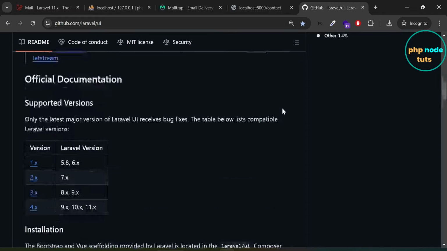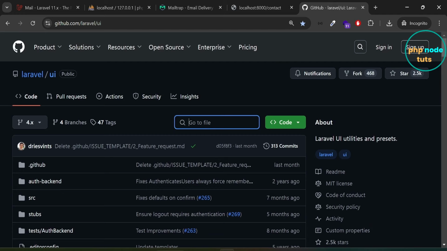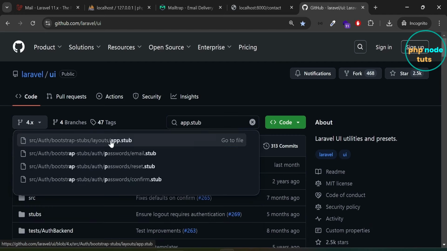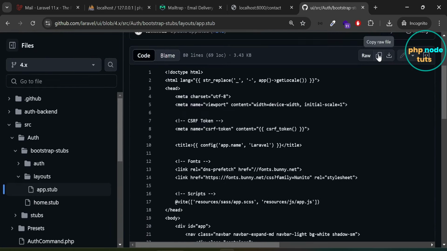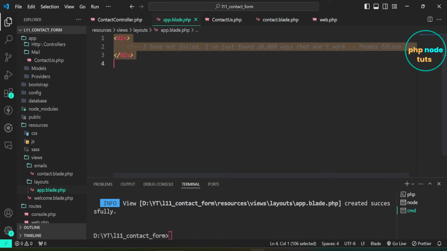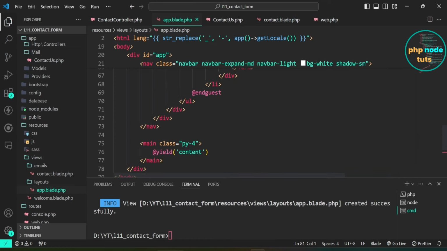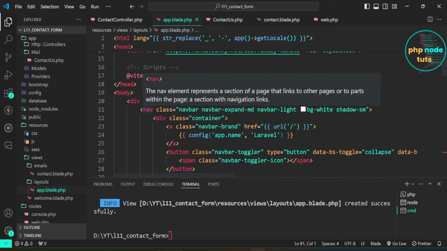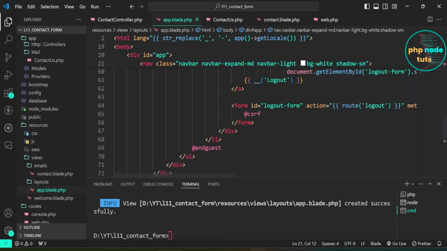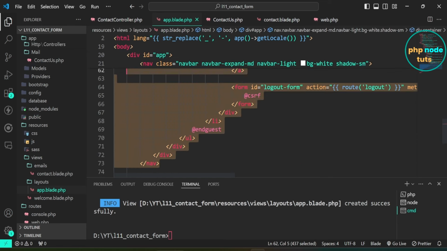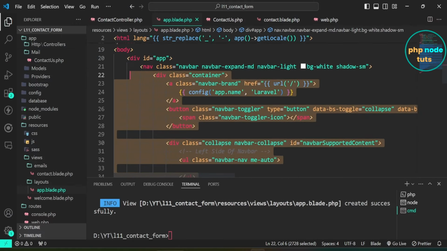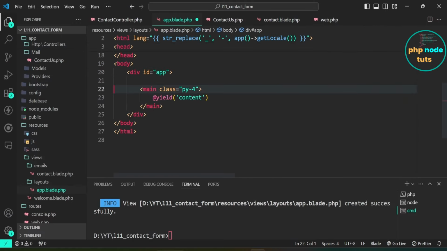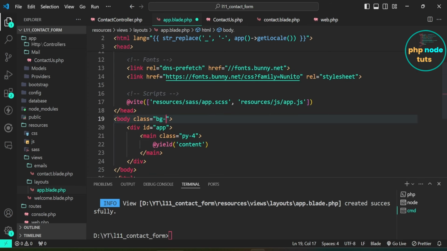Go back to the Laravel UI GitHub page. Here, search for app.stub. Click on the first file. Click here to copy the code. Replace this div tag with the code which you have copied. Remove the code for the navbar as we will not use it. In the body tag, add class equals bg-dark. Our template layout file is ready.